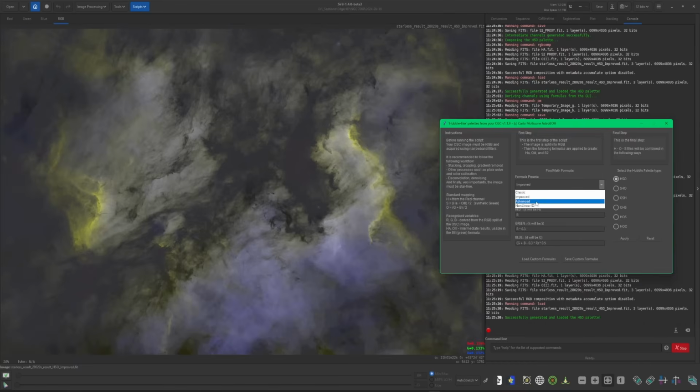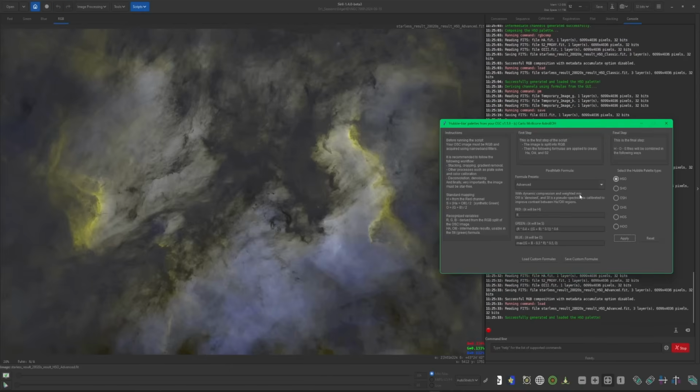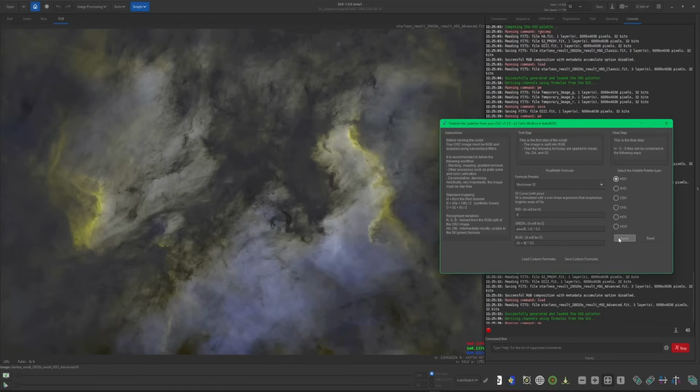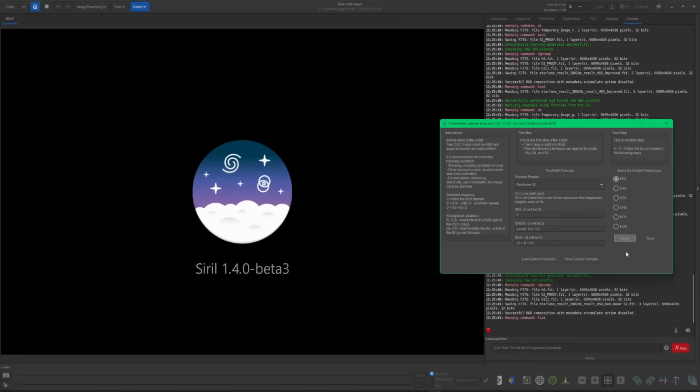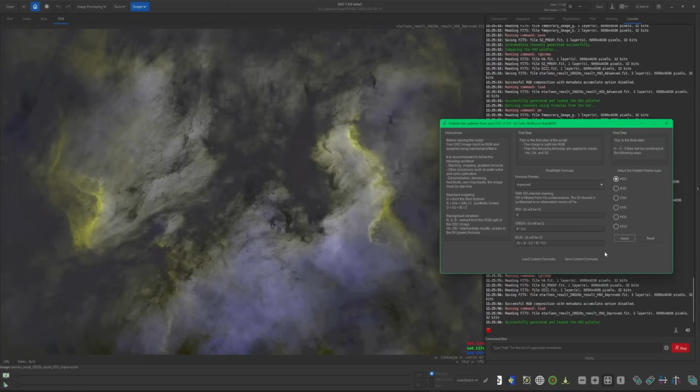Same thing, we can go down and look at the advanced, hit apply again, and see how those formulas apply to the image. And then the fourth one is the nonlinear S2. Click apply again. That one is not what we're looking for, right? But it'll have a different effect on different data. For this one, I'm going to leave it on improved and click apply, and we'll run with this.